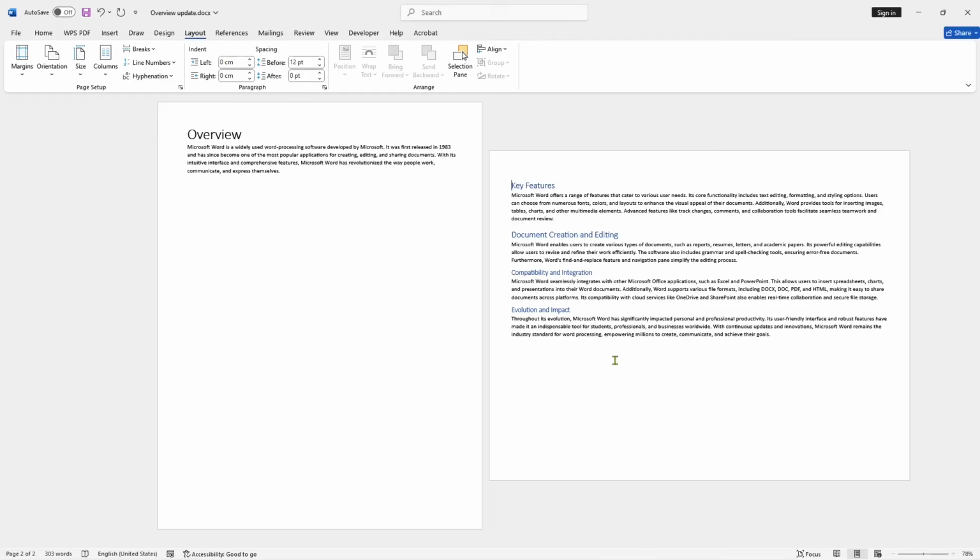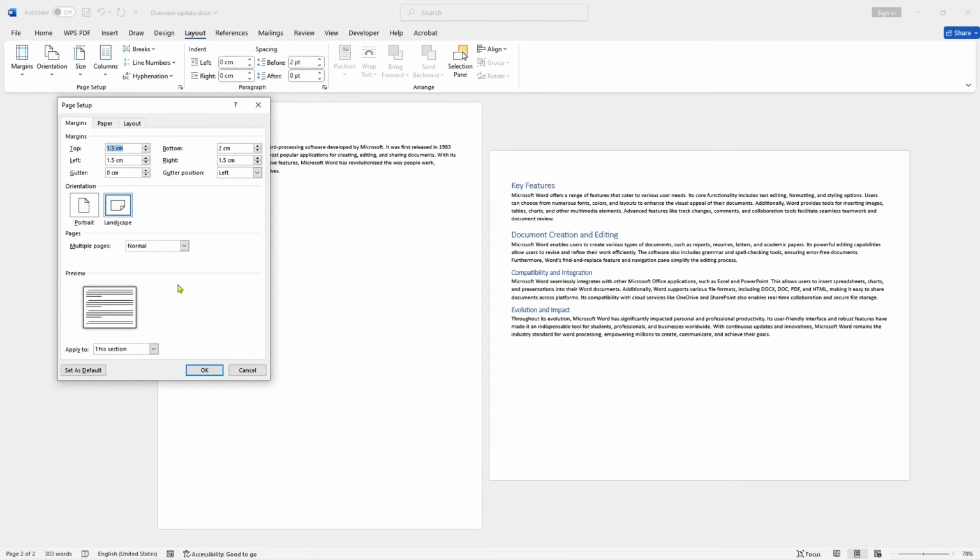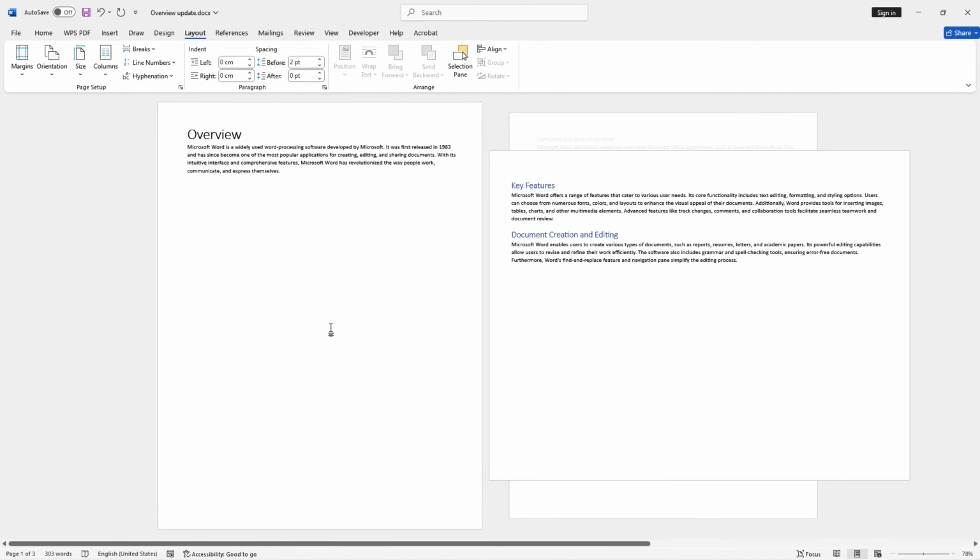I will do it again for portrait on the third page. I will click at this point, go to Page Setup, and then click on Portrait, and change Apply to This point forward. Click OK again. So that's it for this basic Microsoft Word tutorial on how to change the orientation of one page.